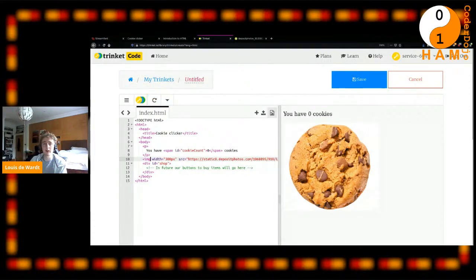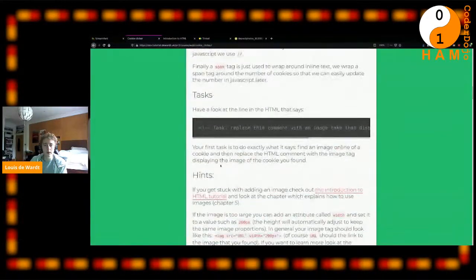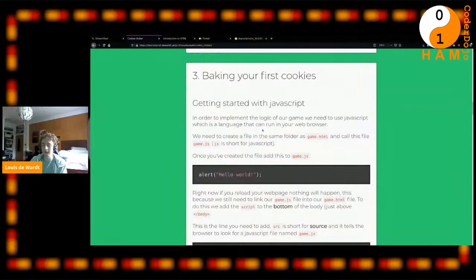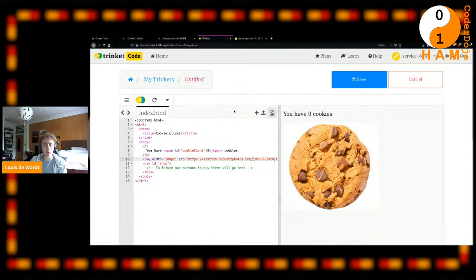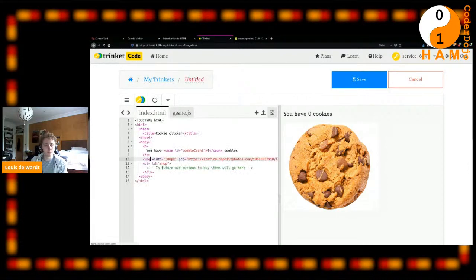So the next thing to do is actually get started with JavaScript. We're now looking at the third chapter called Baking Your Cookies, if you're following along. We need to create a new file called game.js. In Trinket, you can hit the plus icon here and then type game.js. .js is short for JavaScript. And by the way, just for reference, Java is a completely different language to JavaScript. Just to let you know.